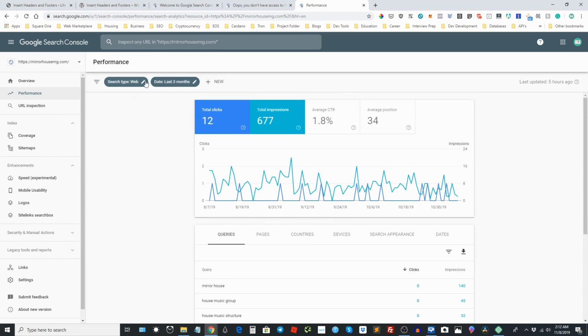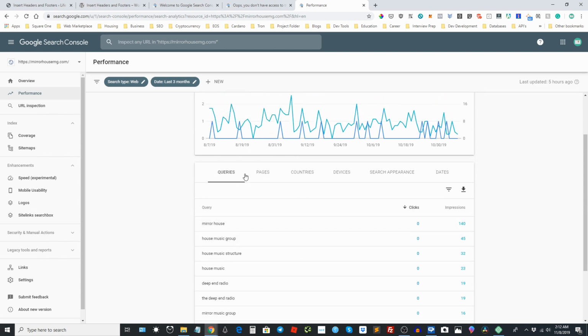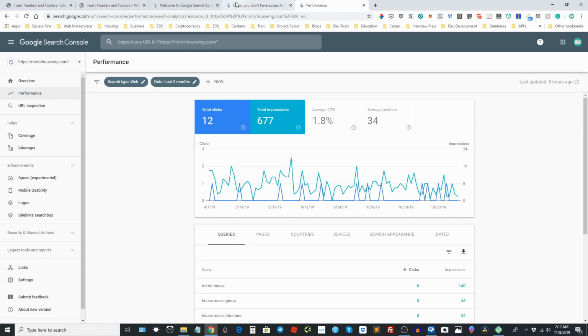It'll take you to something like this with a bunch of options here. We'll probably do another video at some point, guys, explaining exactly what all this means. But you'll start seeing data like this. You'll start getting information on keywords and things that are happening here with queries, pages, and a bunch of other information. But that's about it, guys.